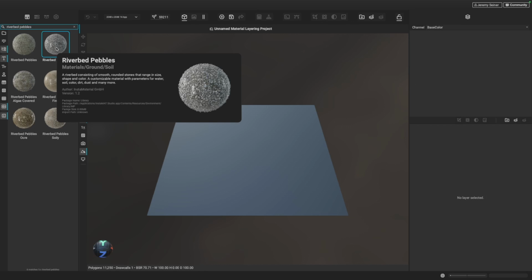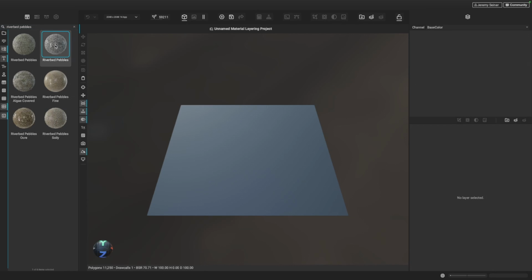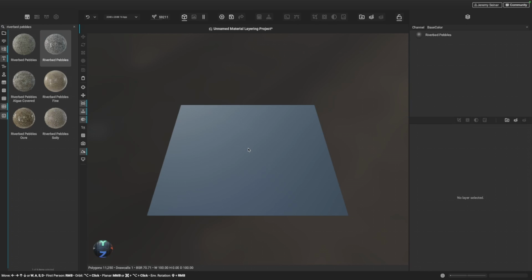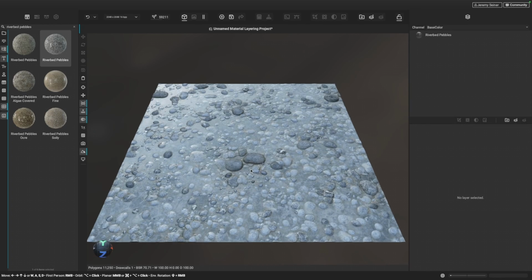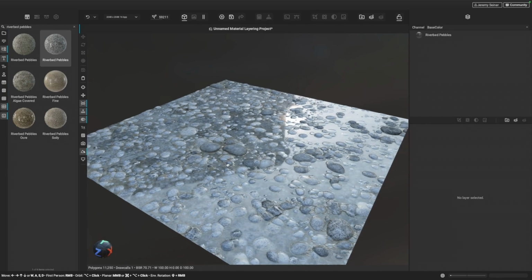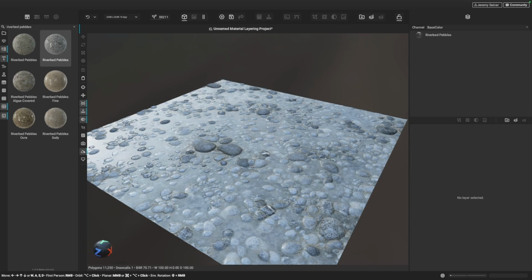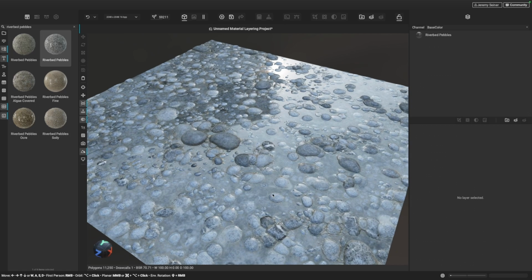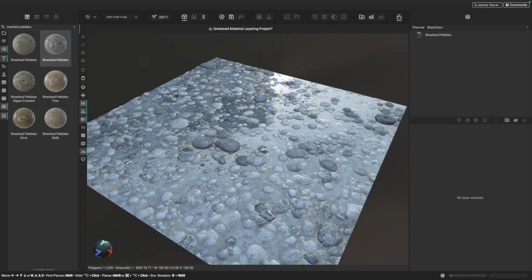So I'm going to bring this into our project by left-clicking and dragging the material and dropping it on our material plane here in the center. And so this is going to be the material that we're going to use as the start or the main basis for the rest of our material layering project. You can see we've got these nice scattered stones, and I think it's going to be a great start.